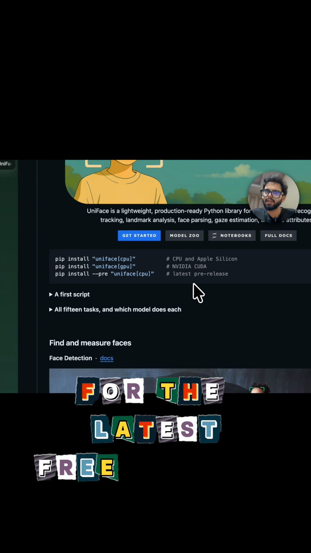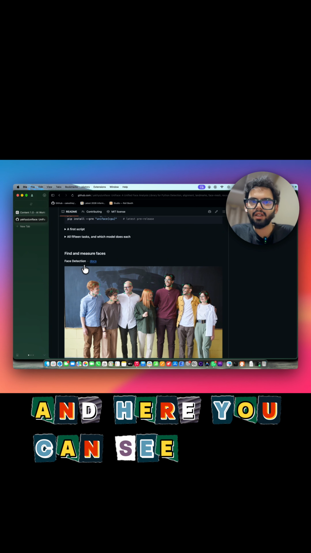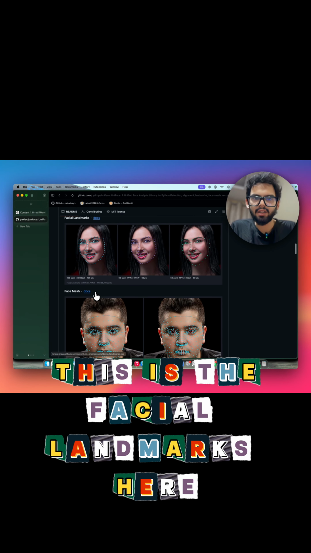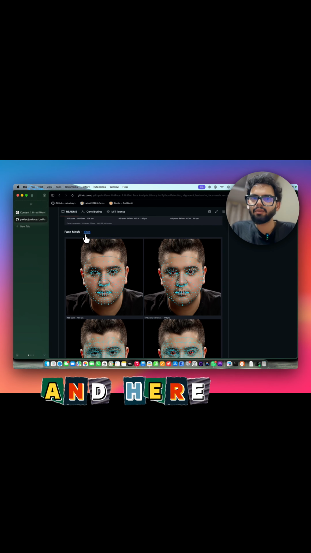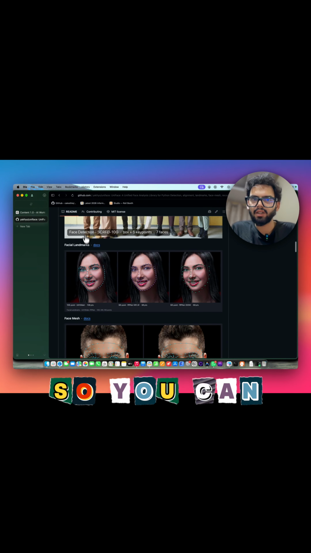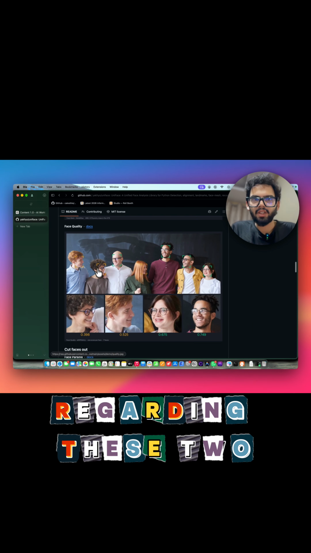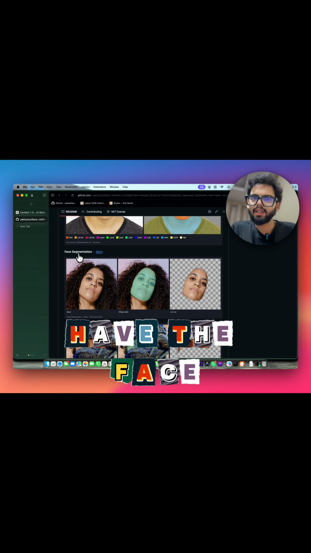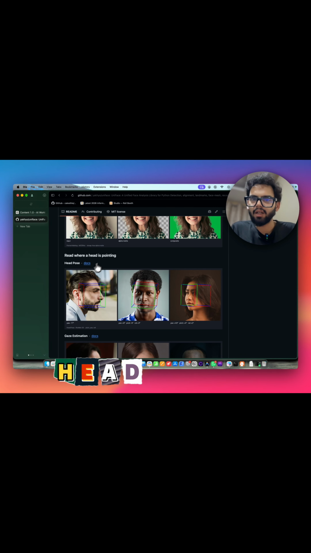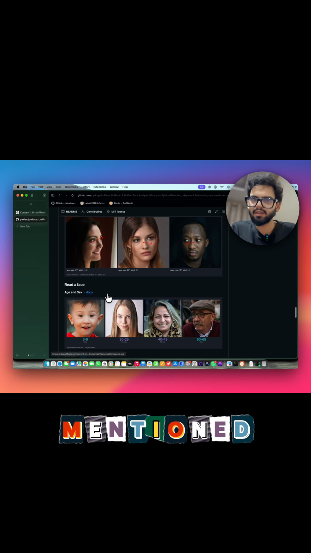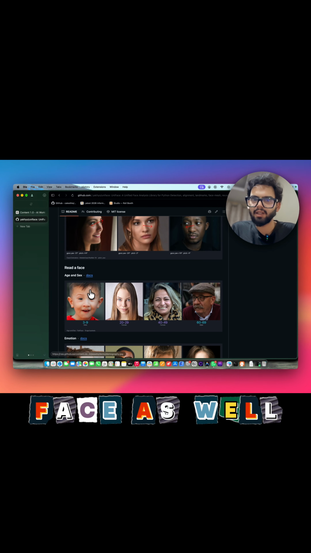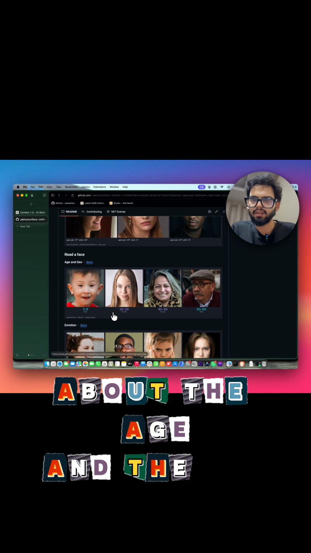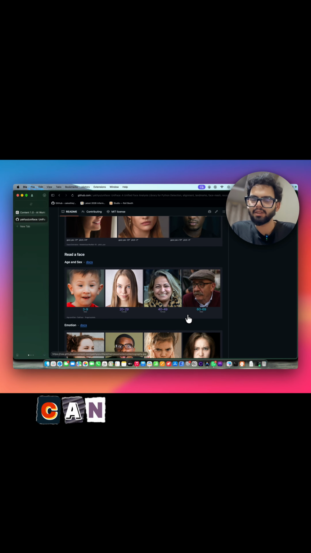And here you can see that this is the face detection here, this is the facial landmarks here, then we have the face mesh, and here we also have the docs button as well, so you can read more regarding these two. Then we have the face quality, cut faces out, you can see this. Then we have the face segmentation, portrait matching, head pose, gaze estimation as I mentioned, and it can also read a face as well, like age and sex. So you can check this out about the age and the sex, which is male or female. You can see this out here.